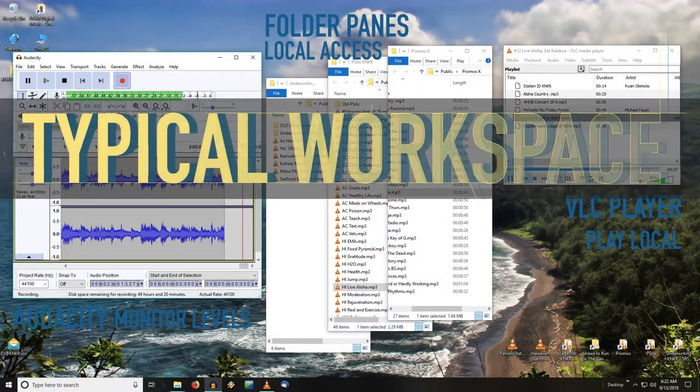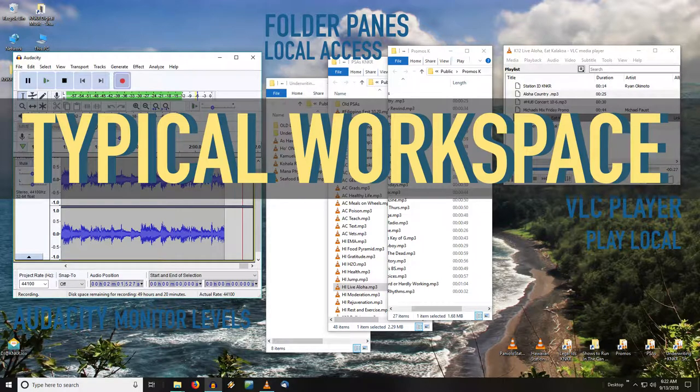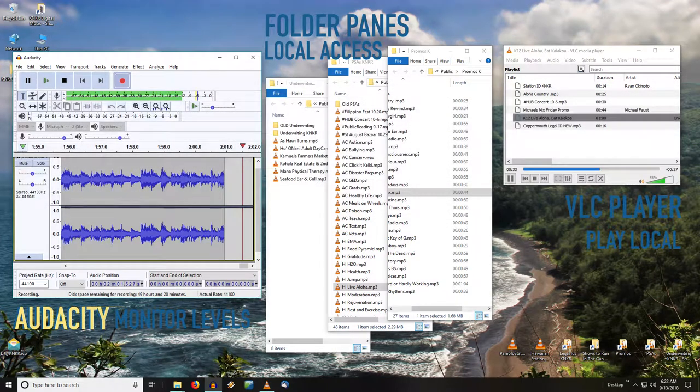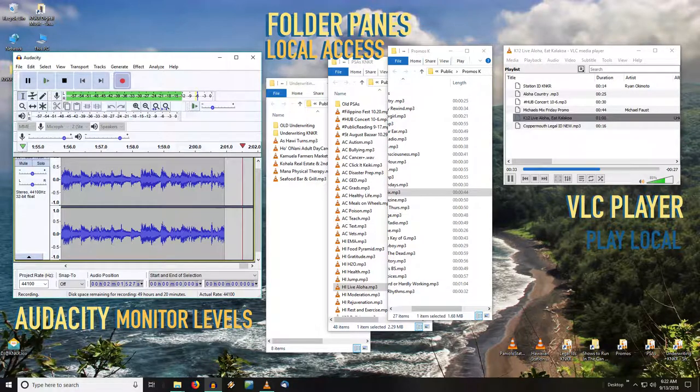A typical desktop setup used by KNKR hosts during broadcast includes the Audacity window to monitor your levels, open folder panes for PSA, promo, and underwriting to access local files, and the VLC player loaded with upcoming PSAs, promos, and underwriting to play local content.